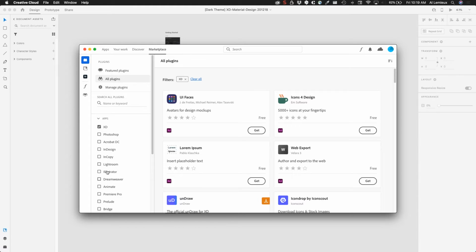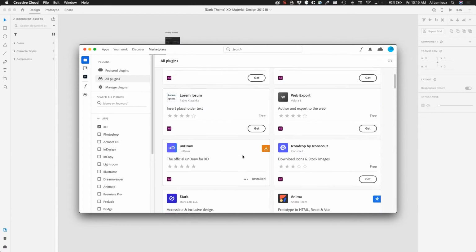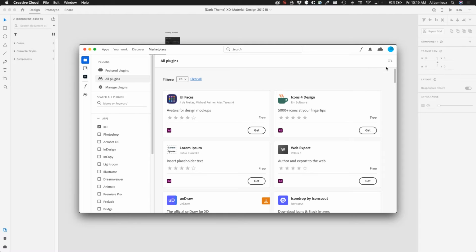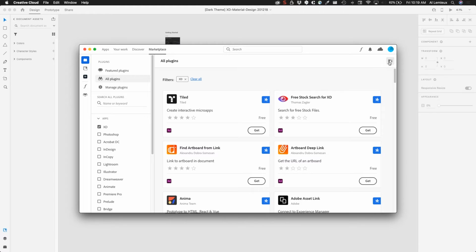And you see that I have a set of filters for apps. So I'm filtering by Adobe XD. And then you see all the different listings for all the different types of plugins. Up here in the corner, there's a way to sort these by most popular, most recent, and then top rated. So under top rated, I have this one that I'm interested in, the Pexels Free Stock Images HD.